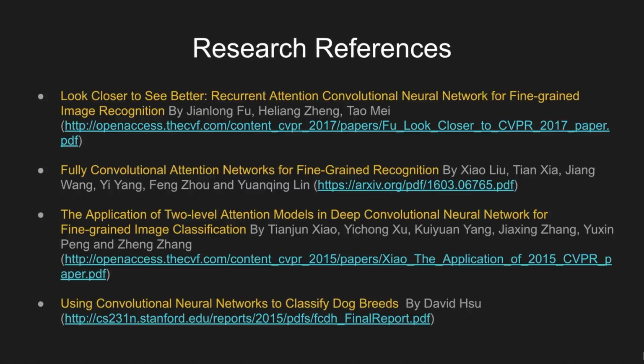Research references. These four main papers inspired our research and our project. So we have Look Closer to See Better, which is a very nice paper which I recommend. And the second one is also very nice. It mostly discusses how to build a convolutional neural network for birds, and so do the two others. The last one is actually focused on dogs. So all of these four papers are very nice, and I would recommend reading them.